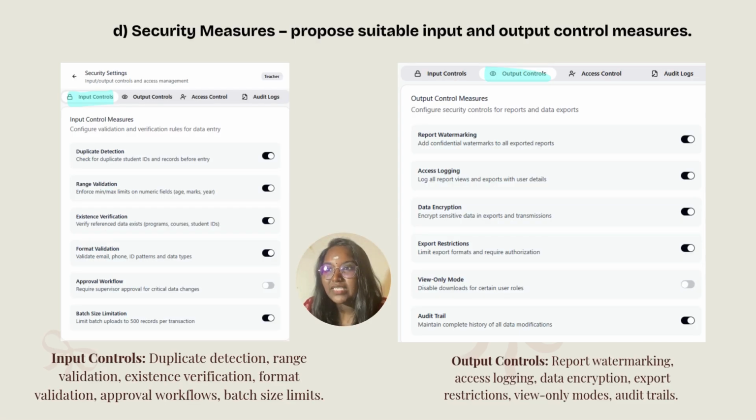Continuing with the security measures, which proposes suitable input and output control measures. The first one is input controls: duplicate detection, range validation, existence verification, format validation, and also an approval workflow with batch size limits. And also we have output controls: report watermarking, access logging, data encryption, export restrictions, view-only modes, and audit details. So these are the options. These are pictures of what the options look like.